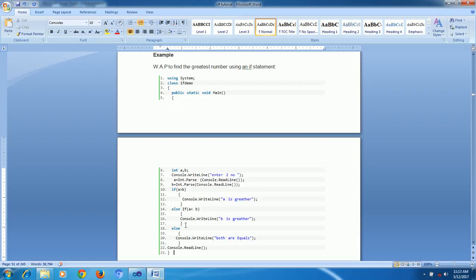Sometimes I want to check my A as 0 or not. First I will check A is bigger or B is bigger. If equal to, if B equal to. Like this, we can use n number of if. What is the use of if and else statements separately? Sometimes I will remove. You understood this one.